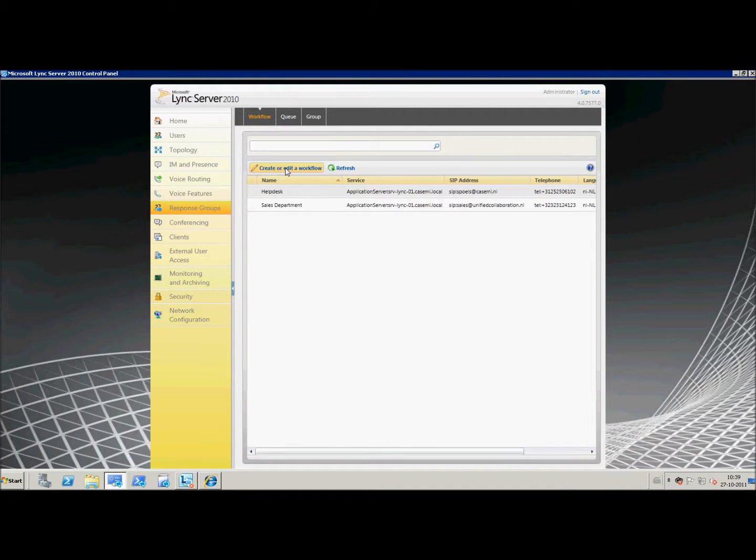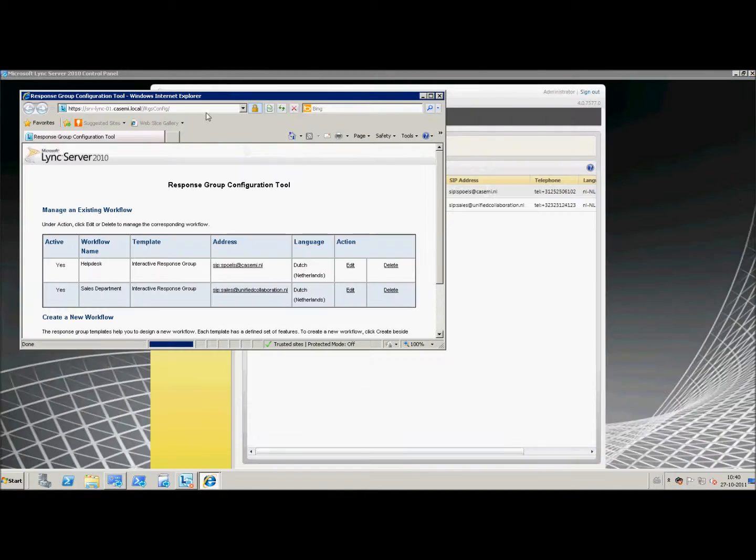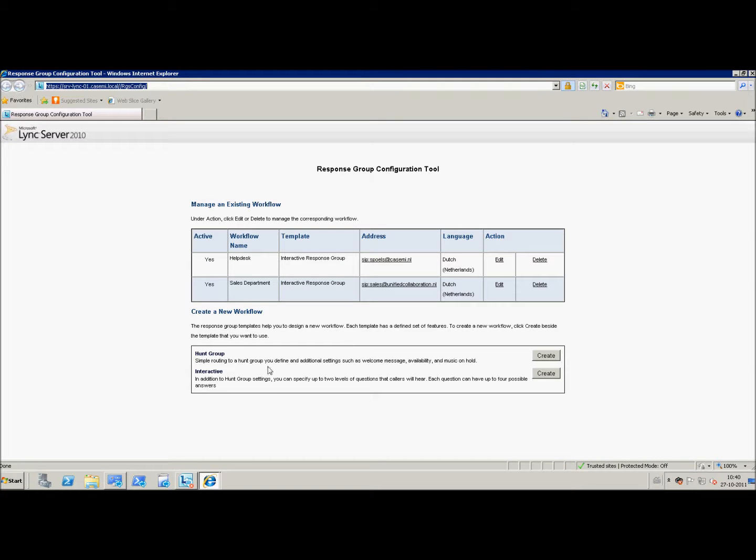For creating a workflow, I go to the tab Workflow, I press the button Create or Edit a workflow, select the application service, and then I will be led to a response group configuration tool where I can create hunt groups, and I can create an interactive voice response menu. In this demo I will show you how to create the interactive version of it. I press the button Create.